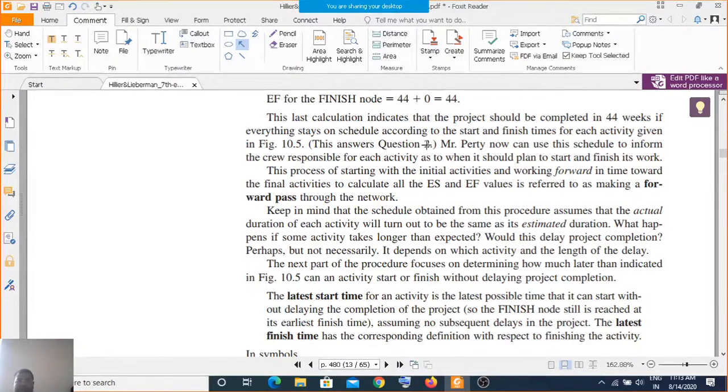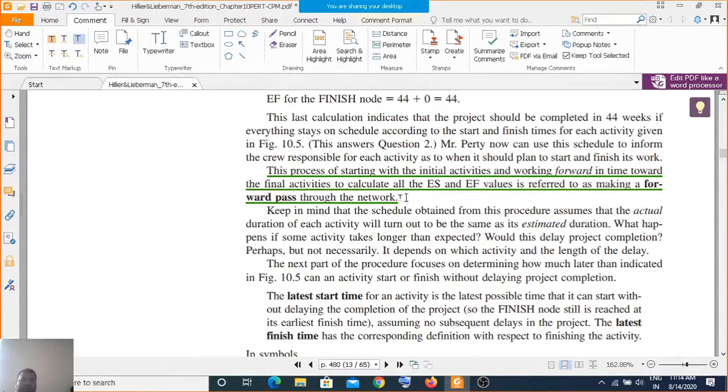This process, which starts with the initial activities and passes through the network, is called a forward pass, starting with the initial activities and working forward in time. So the latest start time for an activity is the latest possible time that it can start without any delay and still complete the project on time.